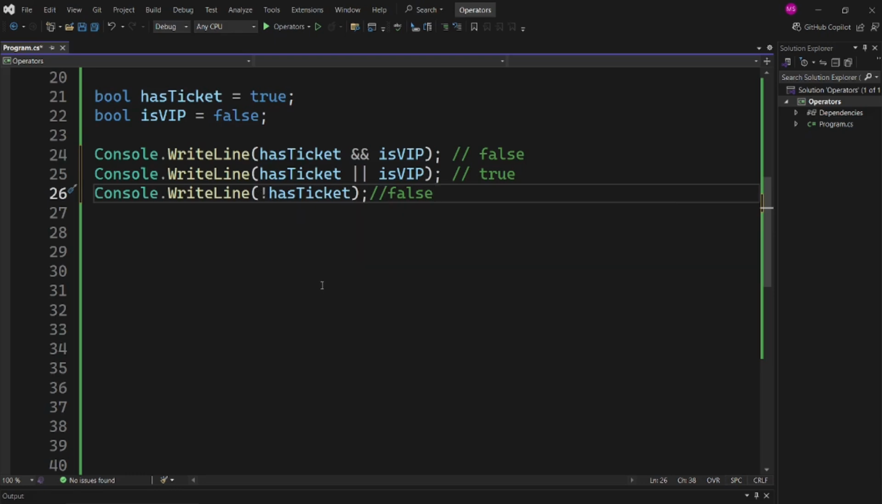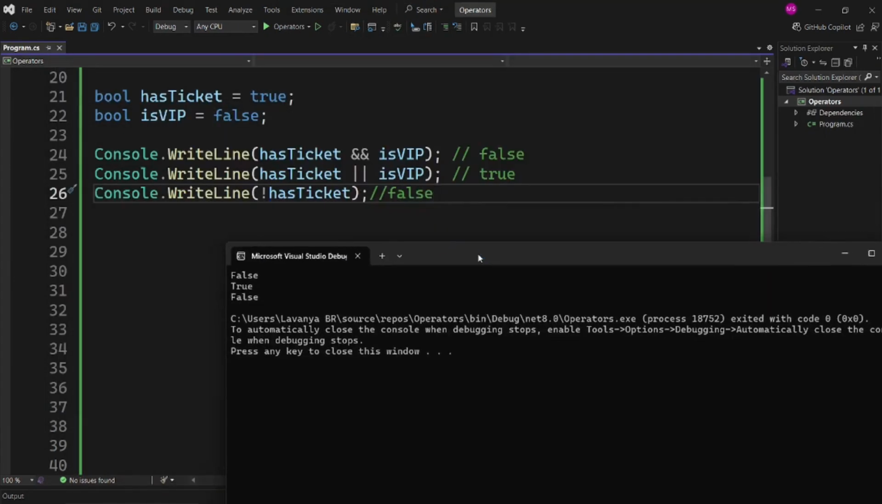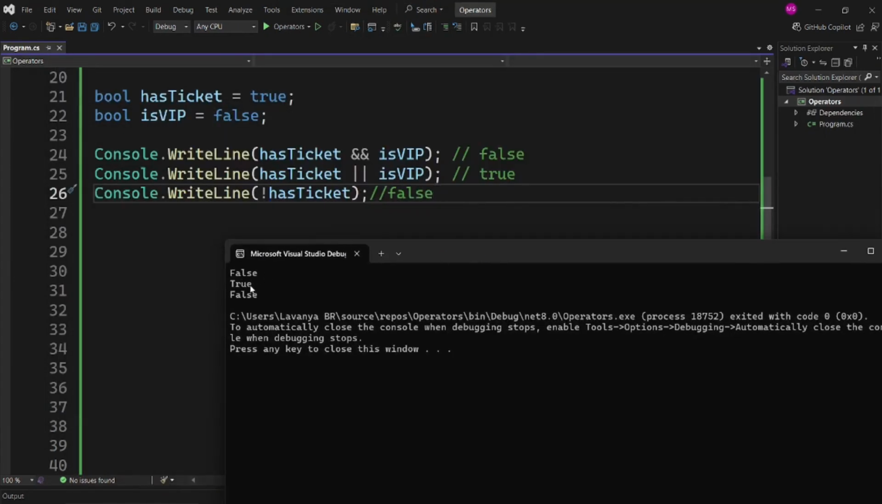So now you understand how logical operators work. Wait, I'll run this code and we'll see the result. Yes, you can see false, true, false. These logical operators are widely used in scenarios like authentication, where you might need to check multiple conditions.